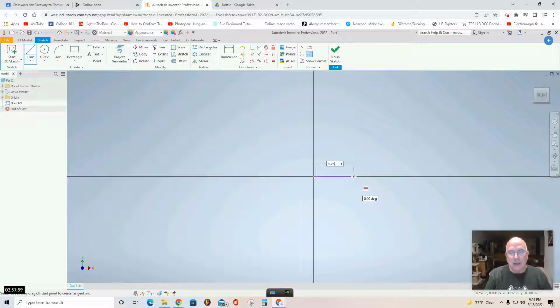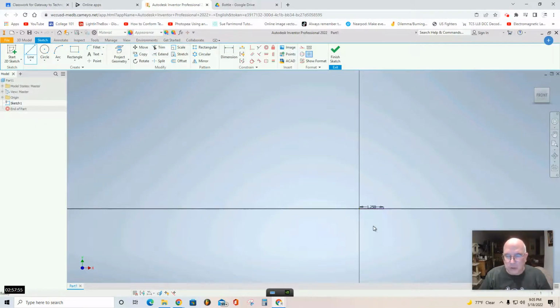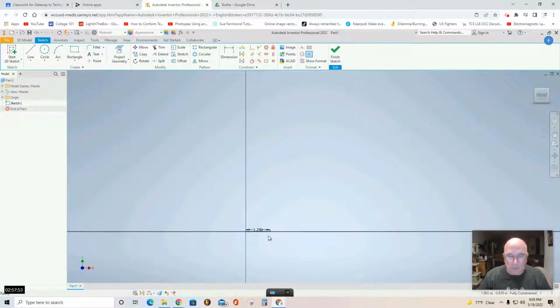That's the bottom of my bottle, 1.25 inches. And then I hit escape, use the pan tool to bring it down and left. And I'm going to use a line up the y-axis 8 inches high to show that's how high my bottle is, about 8 inches. So I type 8, enter, and then I hit escape yet again.